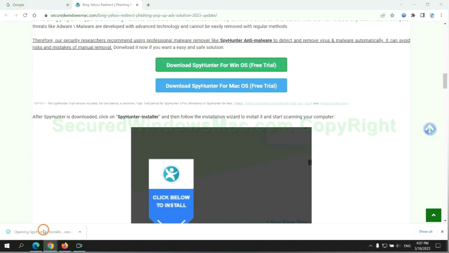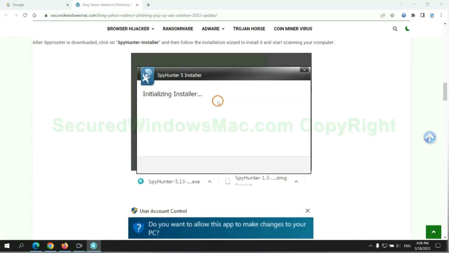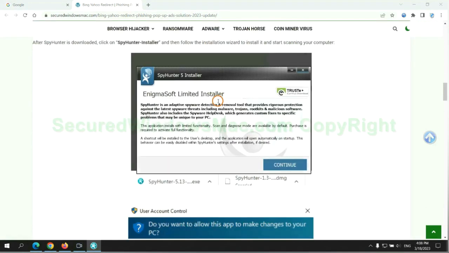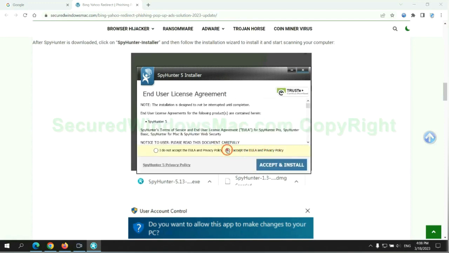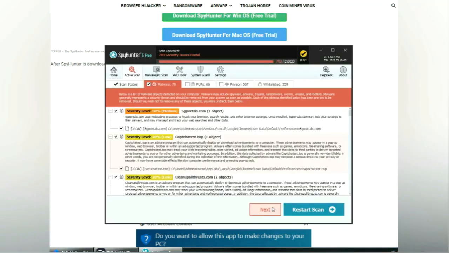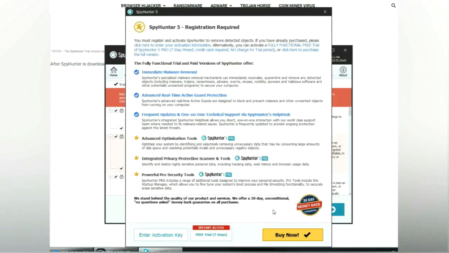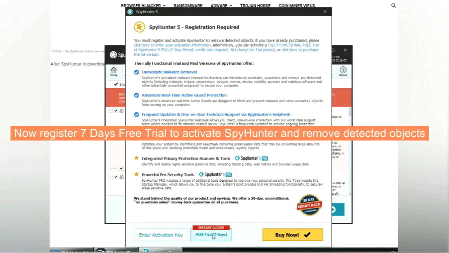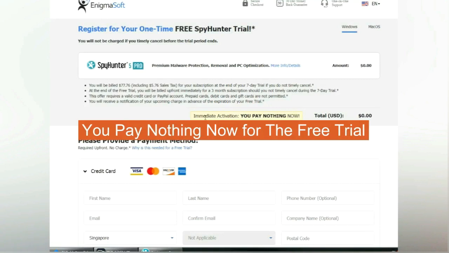Once download completes, click on the SpyHunter installer and follow the installation wizard to install it. Click Start Scan Now. Click Next once the scan completes. Now register a 7 days free trial to activate SpyHunter and remove detected objects. You pay nothing now for the free trial.